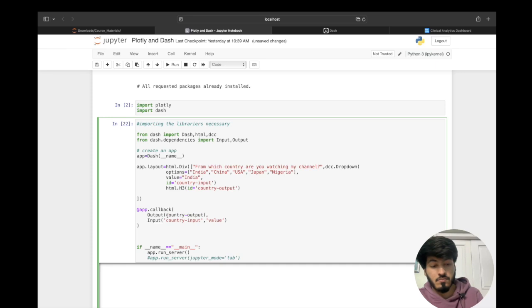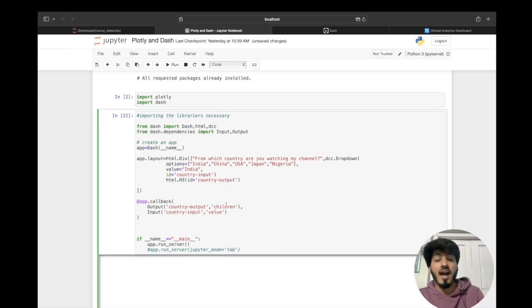So this is the thing. Now I want to provide a text. For providing a text, we write children. If we are providing any visual, then we write graph or visual here. So this is a high terminology.